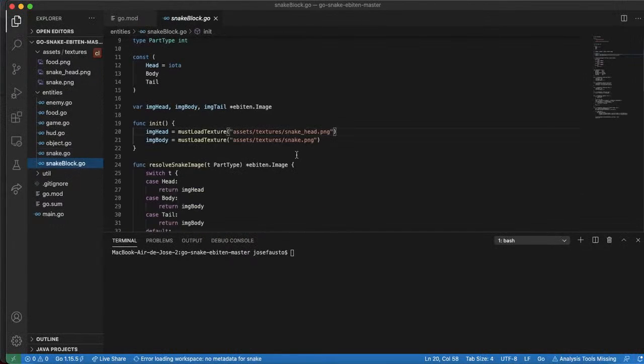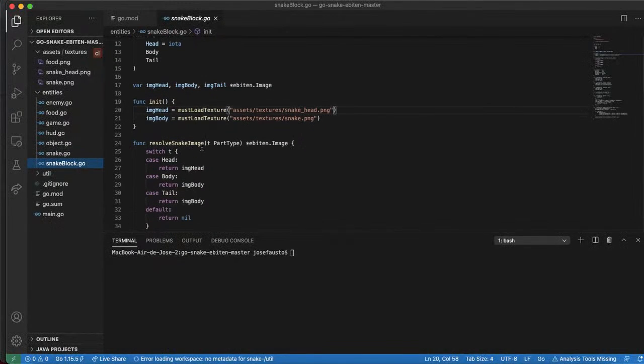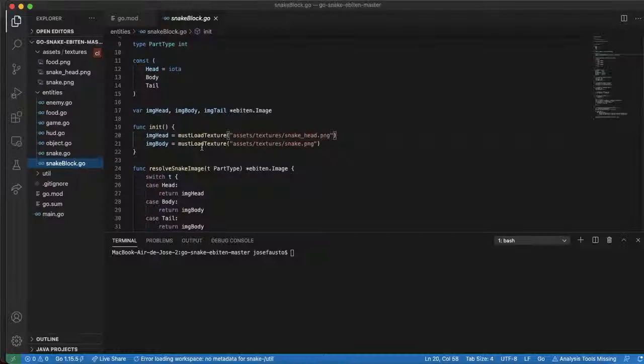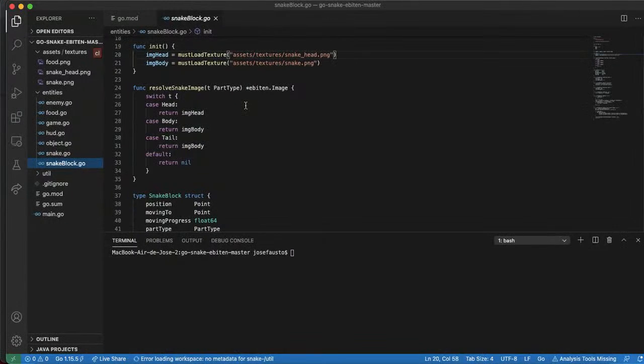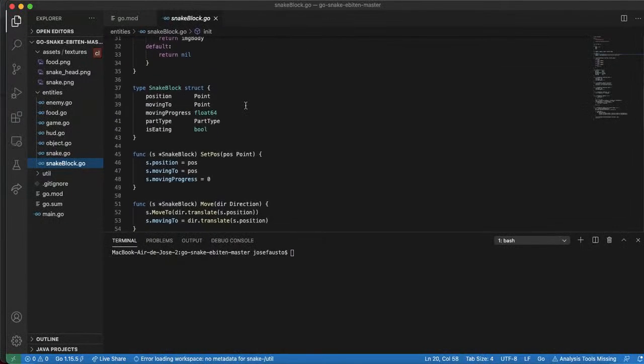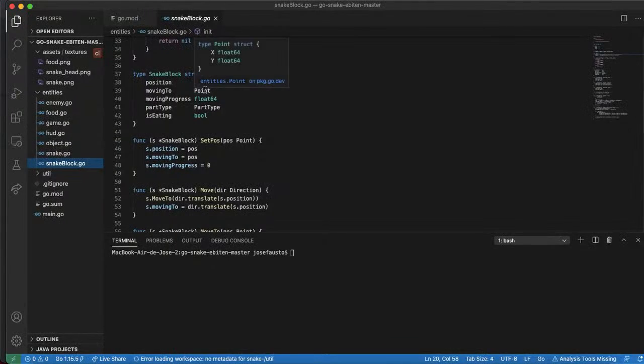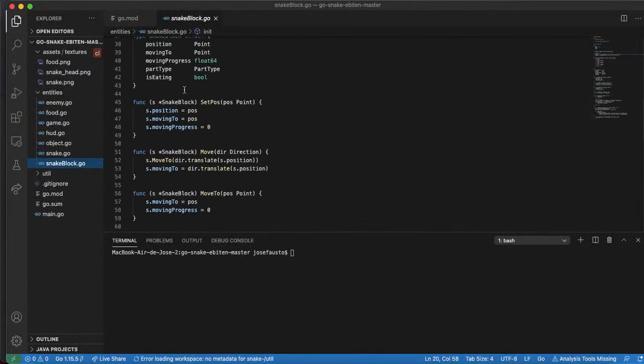This is the snake block, very similar. It's the same in both snake and enemy. So we have just basically two kinds of images for the block. Either it's a head or part of the body. And here we have the points where it's moving, where it's now at, the progress, and the type of part it is, either head, tail, or just body, and if it's eating.